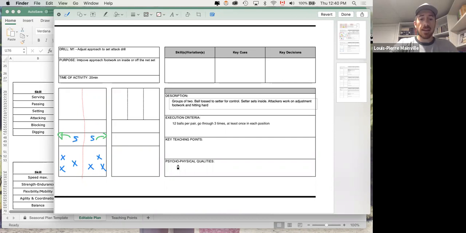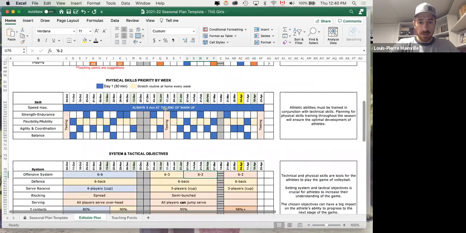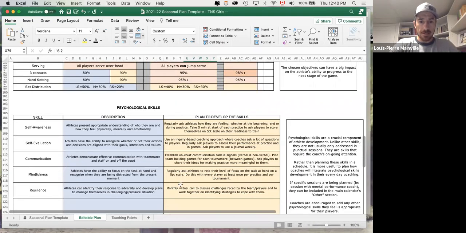All right. And this is going to be a time for me to actually work here on self-awareness and self-evaluation. Okay, as part of my psychophysical qualities. This is something that I want to have in my practice plan so that I can include some of the things that I have in here and in this portion of my seasonal plan in my drills.